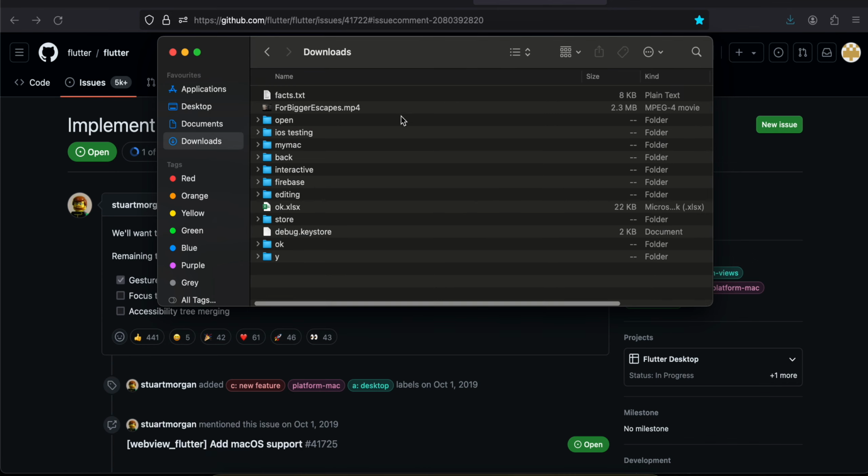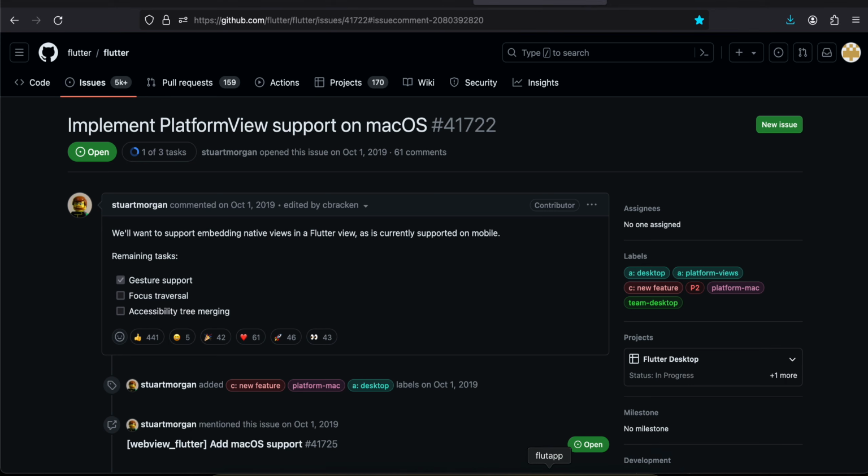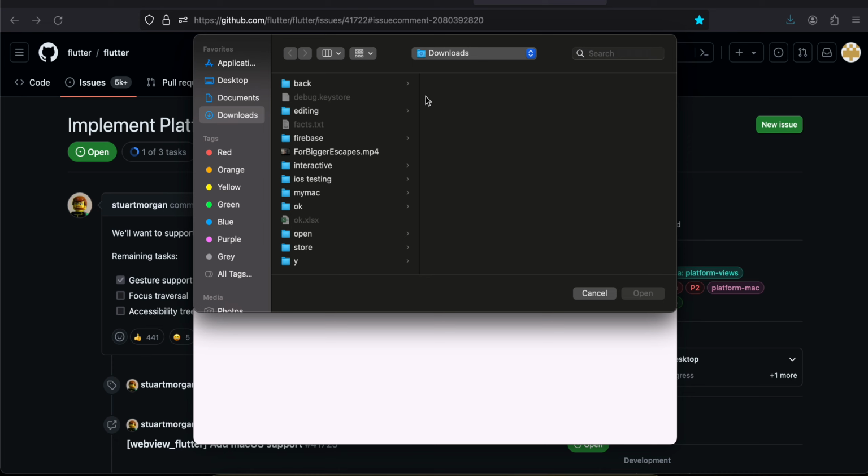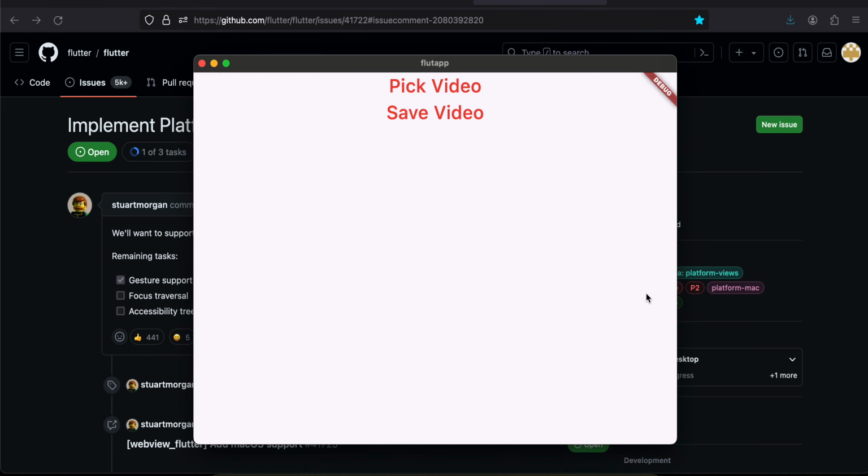So here you can see my downloads folder. I have just one video for bigger escapes. I'll click on pick video. It opens the video picker, like a file explorer, for me. I'll just select this video. I'll click on open. Now this video is very short, so it will rotate it quickly and start playing inside the video player.